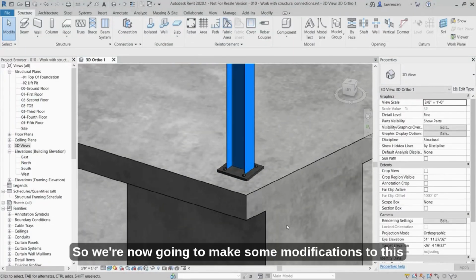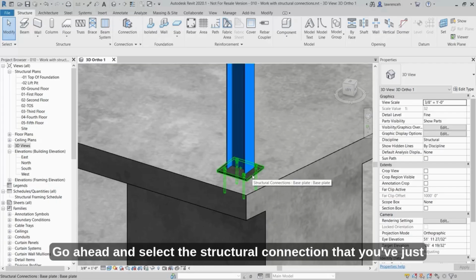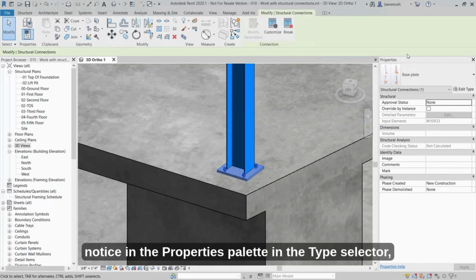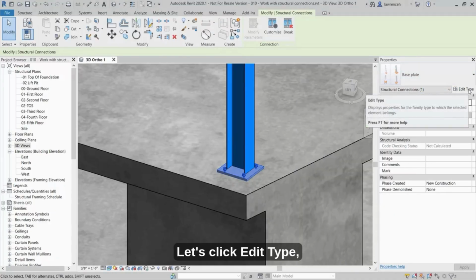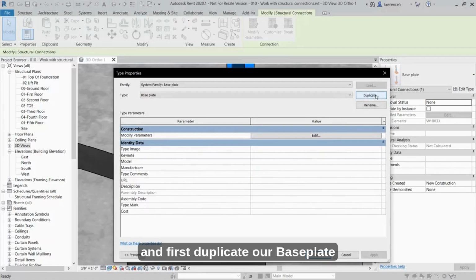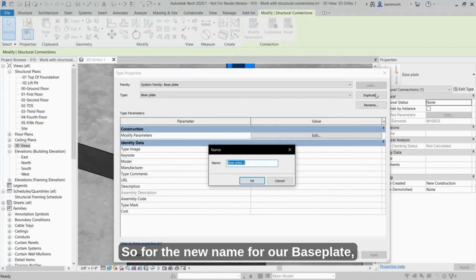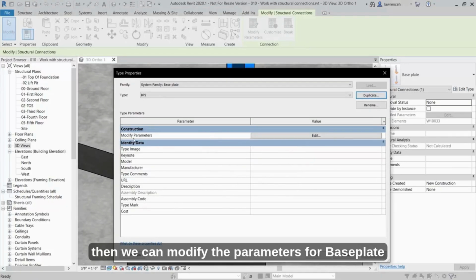So we're now going to make some modifications to this structural connection. Go ahead and select the structural connection that you've just placed. And notice in the Properties palette, in the Type selector, we currently have a type called Base Plate. Let's click Edit Type and first duplicate our base plate type. So for the new name for our base plate, we'll type in BP2. And then we can modify the parameters for base plate 2.